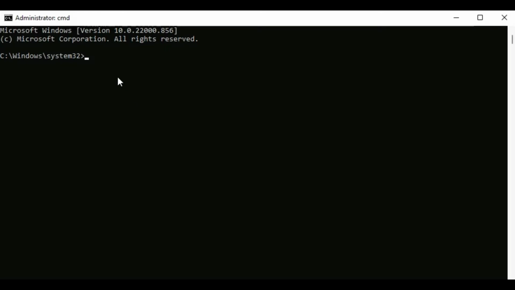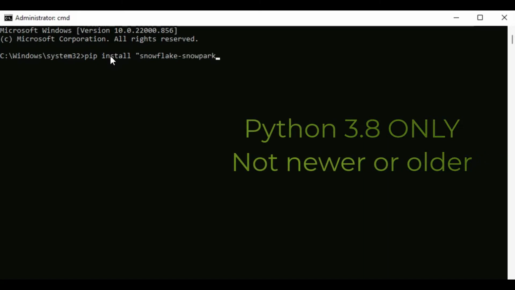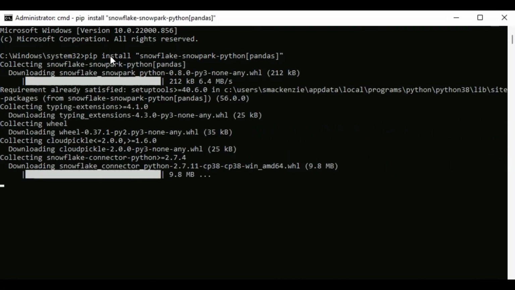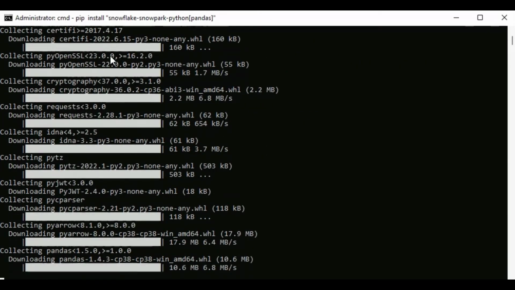Okay guys, so to get Snowpark, you do need to do a pip install, and I'm going to save you a ton of time here. I read the instructions, and it says Python 3.8 only, and it turns out that it does mean 3.8 only. And of course, me being me, I did try to put this onto my newer versions, 3.9 and 3.10, and it did not work. So I had to go and do a separate installation of Python 3.8.